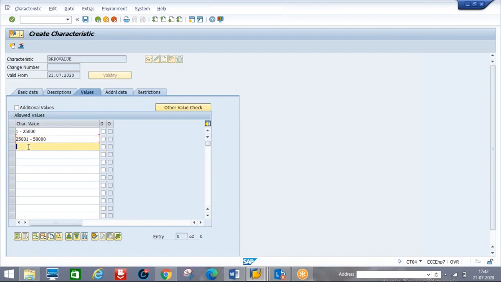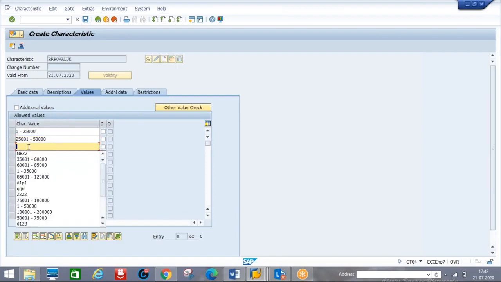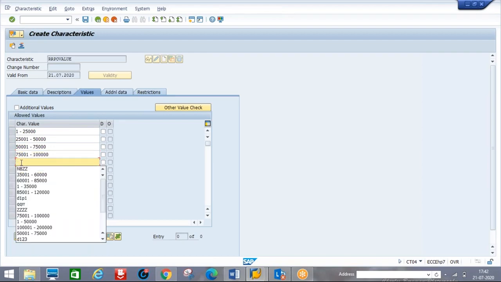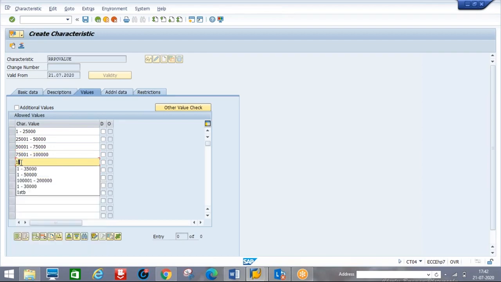Next, third person, 50,000. Sorry, yes, 50,000. So 50,000 1 rupee amount to, space hyphen, next to, space, then amount. Next, 75,000 1 rupee to 1 lakh is there. Now, if you want to create another person, 1 lakh 1 rupee to 2 lakhs.